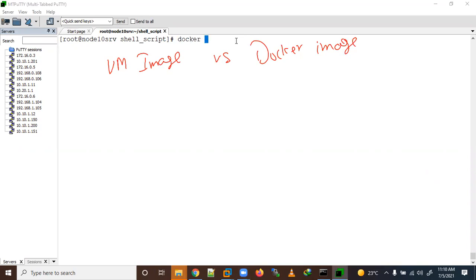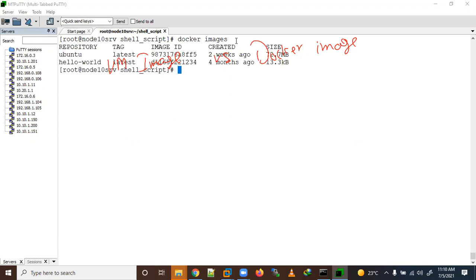So I can check Docker images, and after that you will see some images. These images we have pulled from a repository. In an earlier lecture, when we learned Docker installation, we pulled hello world, and I pulled Ubuntu also here. So these images are pulled from a repository. Let's discuss.